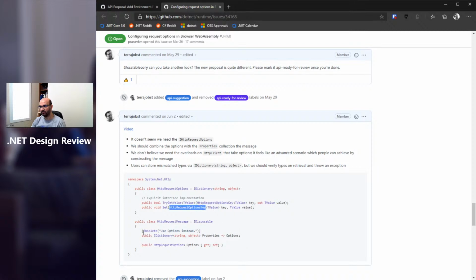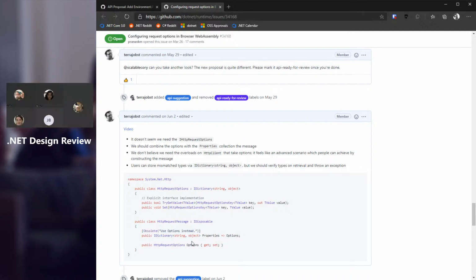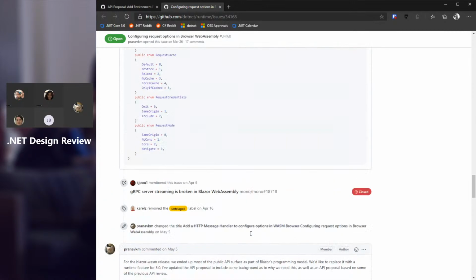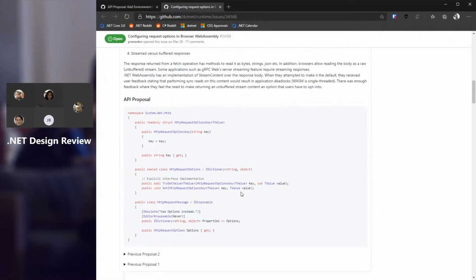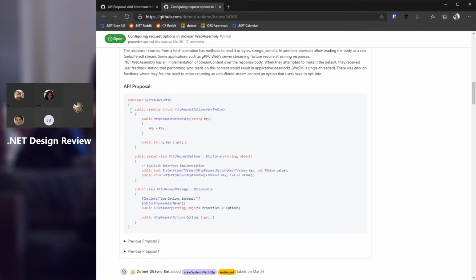And then you wanted to make this also editor browsable never, and you didn't want to make this setter settable. So I think the API shape that was proposed in return was this one. This one basically just lists the key. We still miss the generic argument here, but that doesn't matter. And then basically the idea is that this guy would be editor browsable never, and this guy would be not settable, right?